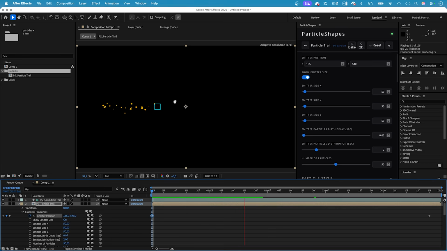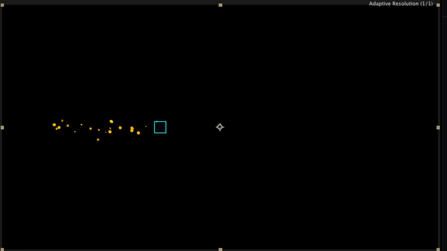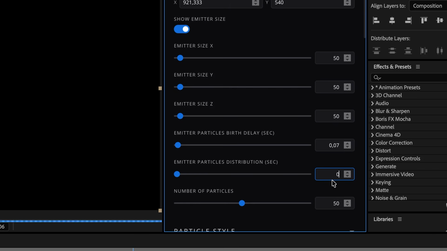Emitter particles distribution means there is a starting position for each particle within the emitter, and there is a behavior you assign with all the settings below that moves the particle way outside the emitter. And this setting determines the time the fade takes from birth position to the particle behavior. In this case, it is 2 seconds, and you can see that it takes the particles quite a while to move away from the original position.